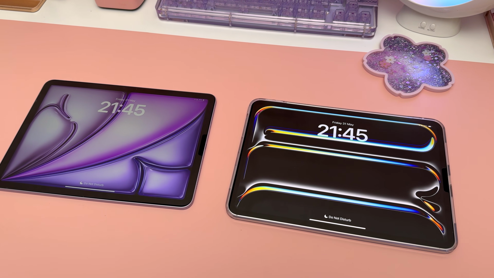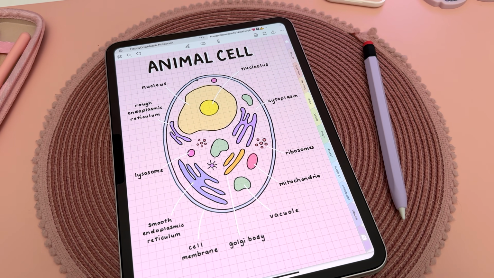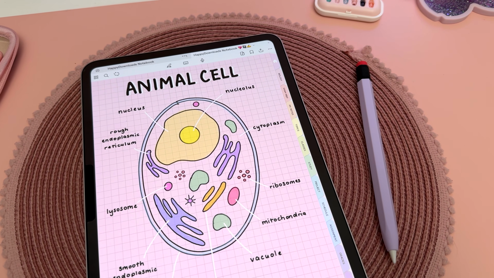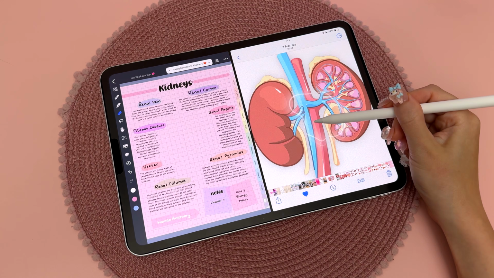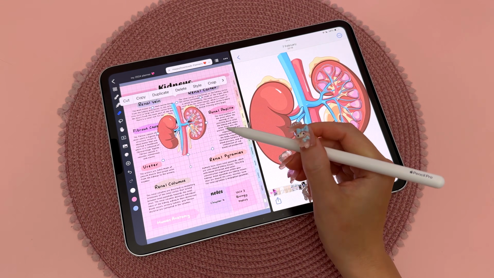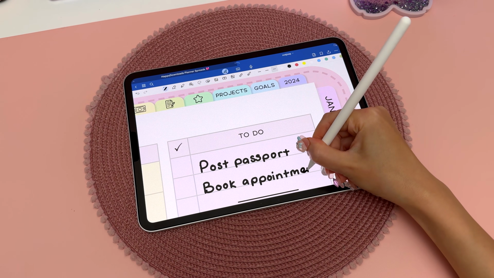If you're deciding whether to invest in an iPad, I think it's an amazing tool for students, especially with all the new features and AI tools that are coming to the iPad. I love digital note-taking and planning, and there's a variety of apps to help boost your productivity.